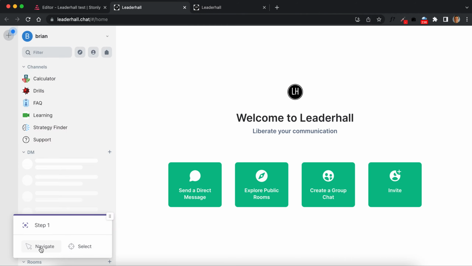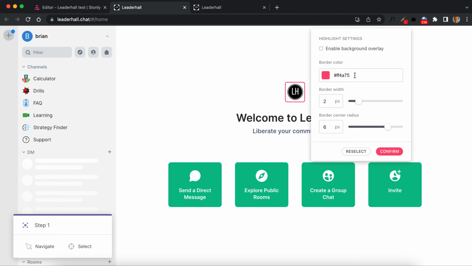I'm going to select the leader hall logo here. Now you're going to do this if you're doing an FAQ tutorial or a drills or calculator. You'll navigate to that page and then drop it where you want to drop it. But just for sample, I'm going to put it here on the leader hall logo.